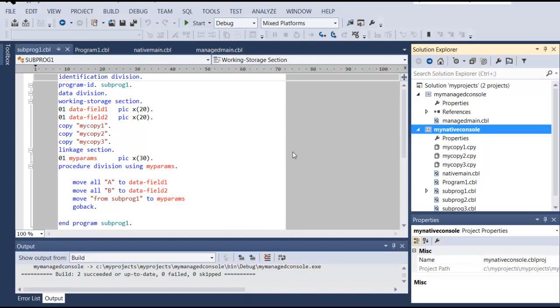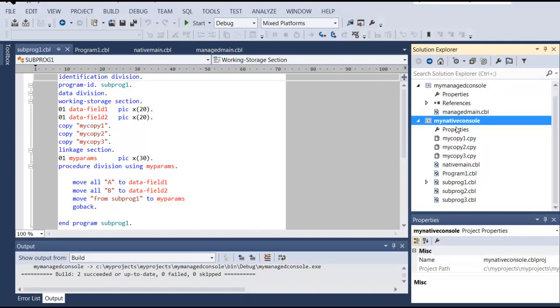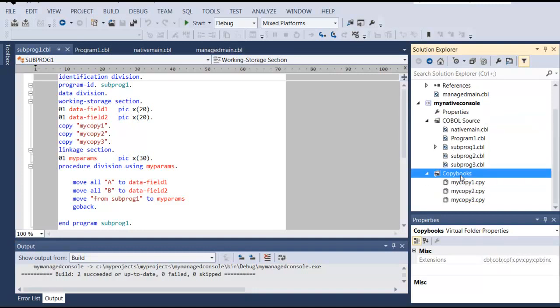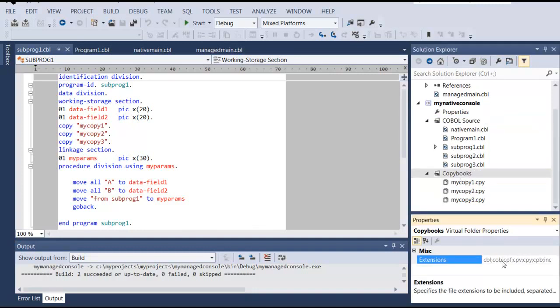Now as you start adding more and more files to your project, you can see it becomes a little confusing over here, trying to find out what's what. We've added a view that we call virtual view to a project. If you select it, it will group certain files by their extension. Here we can see now there's a folder for COBOL source containing everything with a CBL extension. Other extensions supported are shown down here in the properties window. And under copybooks, all the copybooks will be grouped under that folder. And here you also have the extensions.